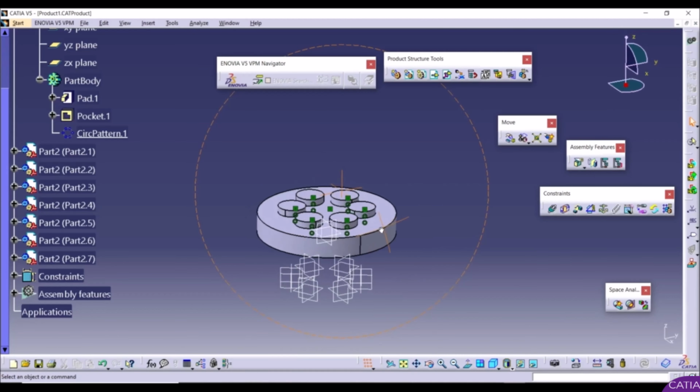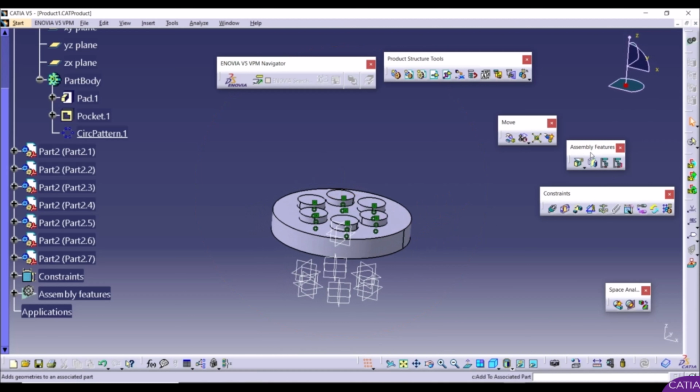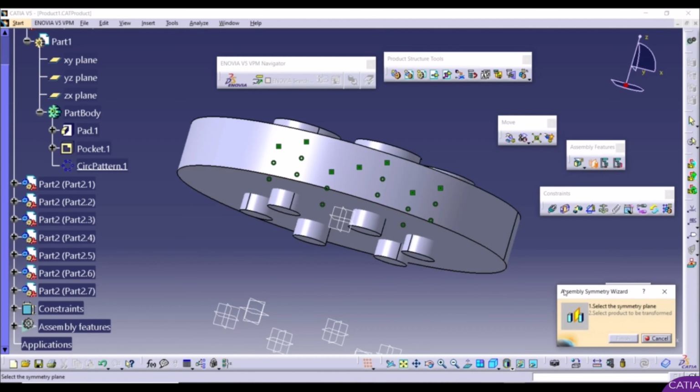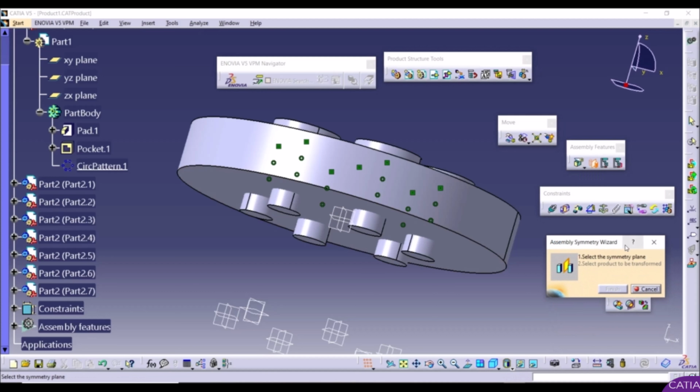Now we're going to show how we can use a symmetry tool. Here under assembly features toolbar, we have a symmetry tool. For example, we want to create another copy of the part 1, this one here, that will be symmetrical about this face here. In this case, we're going to use this tool, symmetry. Let's select. And here we have the assembly symmetry wizard. So first we have to select the symmetry plane. Let's select this face.